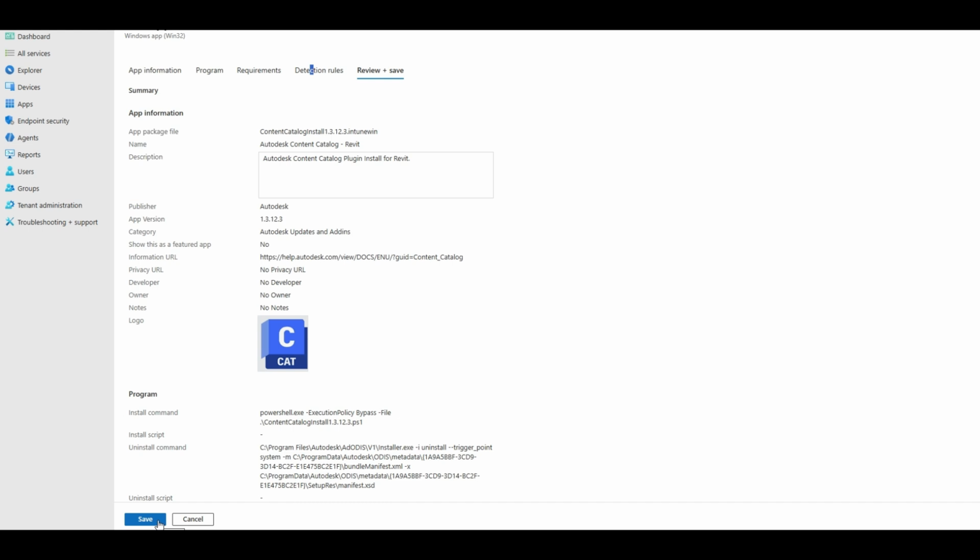It's fairly straightforward once you have the uninstall command for the previous one, because again, it won't overwrite it. So if you are using Content Catalog, please make sure to have that, and I'll post a link to the page that has the command for you.